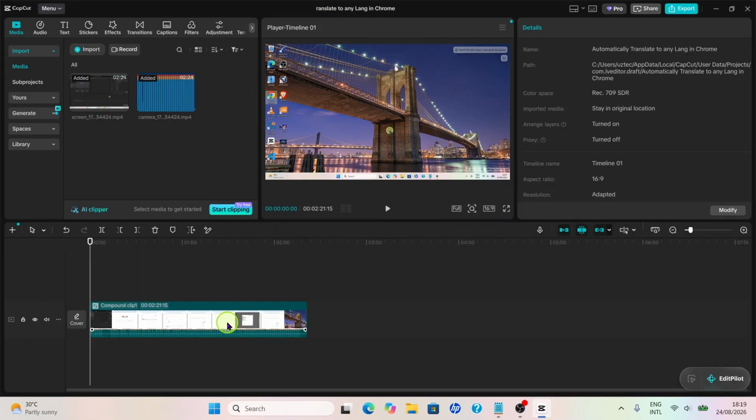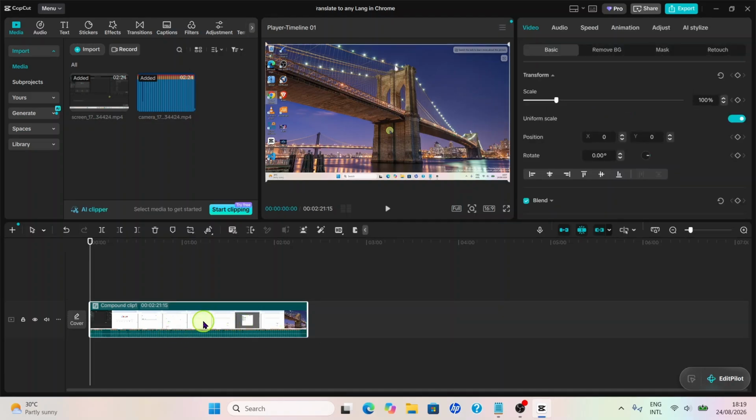This video tutorial quickly walks you through how to reduce background noise on the CapCut desktop app. Let's work on this project, this particular video. So what you need to do next is to click on the video clip. Okay, click on the video clip.